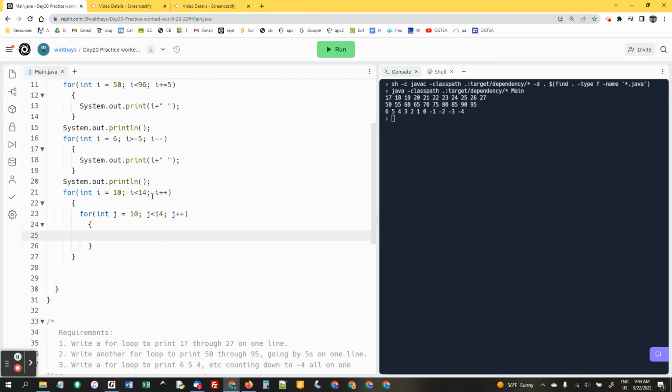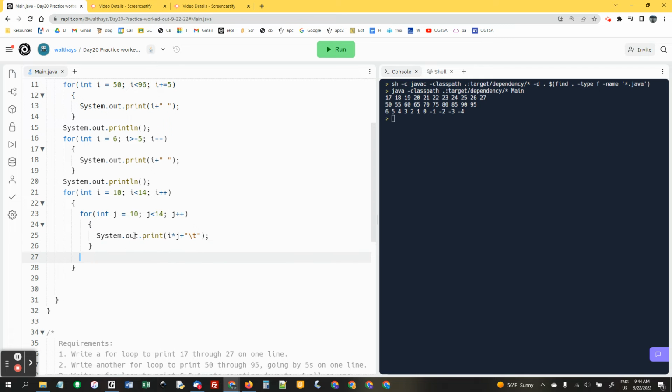making i will be 10 through 13, and when i is 10, j will be 10 through 13, and so on. So right here we do System.out.print i times j plus, we're going to do a tab in between. And then after the inner for loop is done, we have to do a System.out.println, that println with the ln to go to a new line.